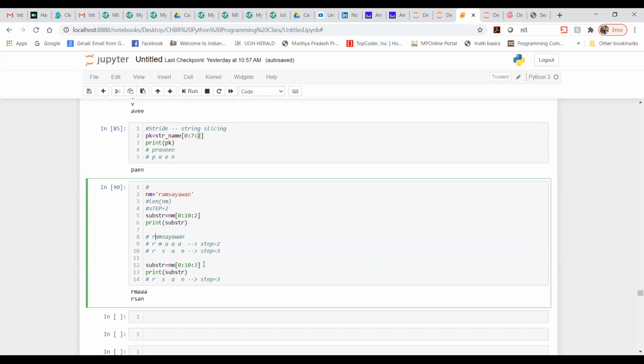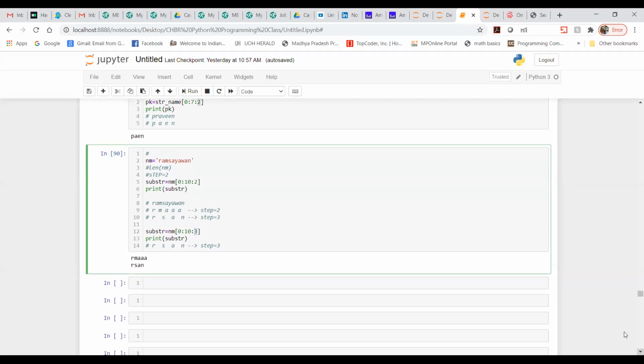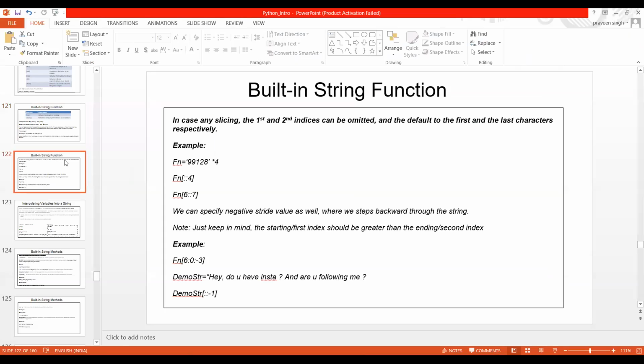Now when we do step equal to 3, what exactly we will be getting is that we skip these two things, and then we will be getting s. In this manner we can mention whatever step size we want. Here I have mentioned 2, and here I have mentioned 3. That's what we learned in the last class. Today I am going to the next topic, which is still quite related to strings itself.